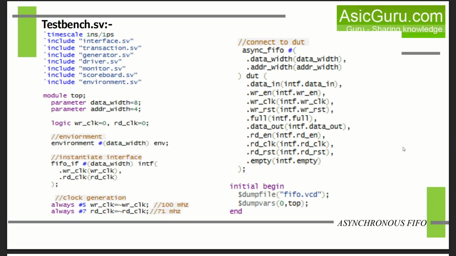This is our top module where we include all the modules like interface, transaction, generator, driver, monitor, scoreboard and environment. In the top module, we take parameter data width 8 and address width 4. Then we instantiate the interface. Then we generate the clock for write clock and the read clock. Then we connect our test bench to the DUT, and here is the code for wave generation.